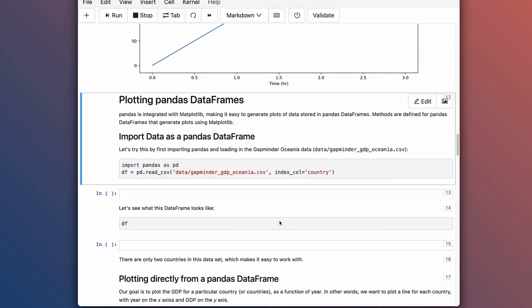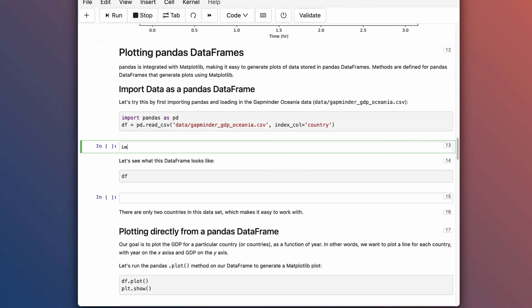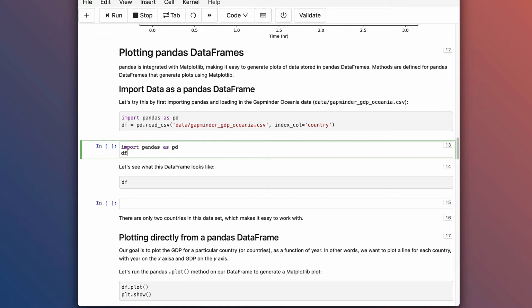Turns out it's also really easy to plot data from Pandas data frames using Matplotlib. So let's import Pandas as pd, our standard alias. And then we'll read into a data frame called df pd.read_csv. So this should be familiar from the Pandas lesson that you've already done. And we're just going to read our gapminder_gdp_oceania data. That's a .csv file. And we're going to set the index column to equal country because we know that's how the data is indexed.